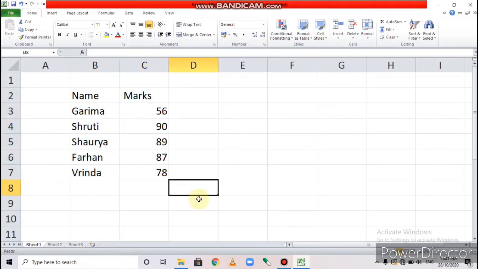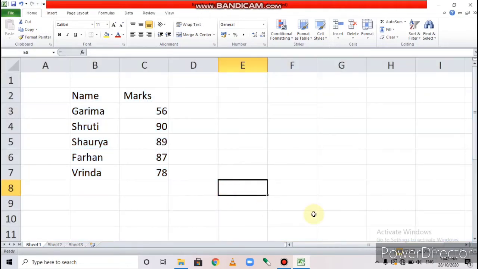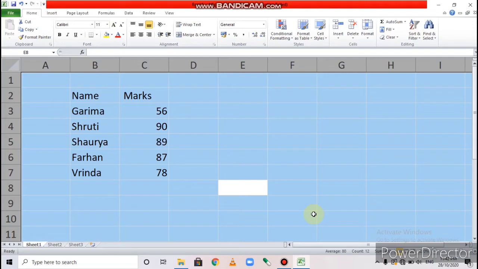Understood? Next is all cells on a worksheet. Click on the select all button or press Ctrl A. If you want to select the entire worksheet, then there are two options. The first option is click on the select all button. This is the select all button. Click on this select all button and the entire worksheet will be selected. And the second option is press Ctrl A from the keyboard. Ctrl A. The entire worksheet will be selected.